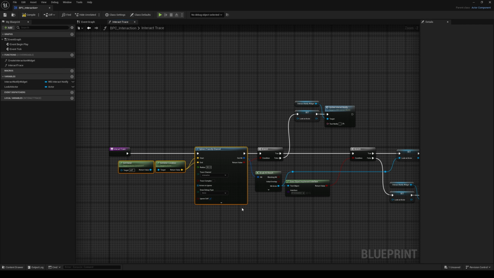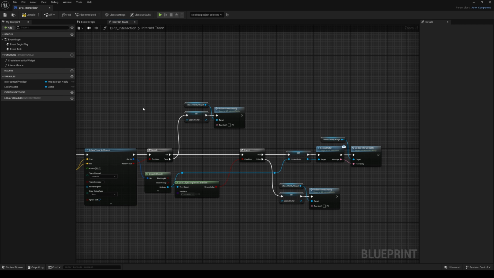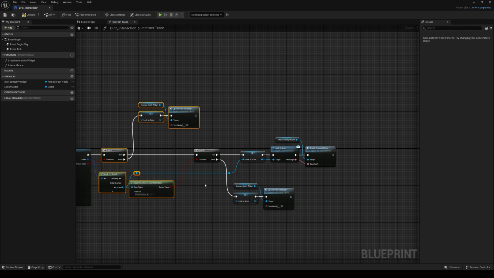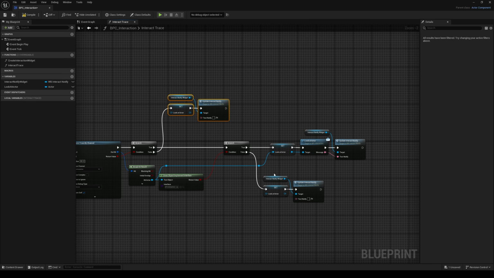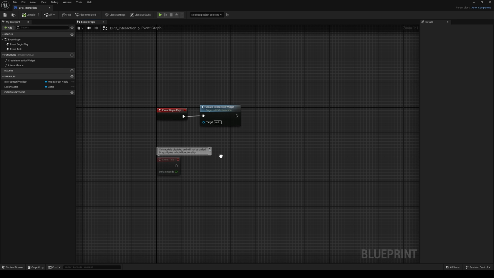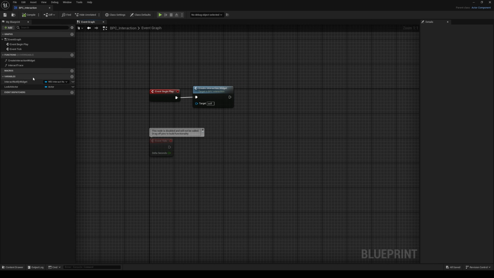We have a line sphere trace going through, checking for our items if they implement the interaction, and if they do, we set the message. And if they don't, they're empty. Compile and save. And we want to add this to event tick so it actually runs.